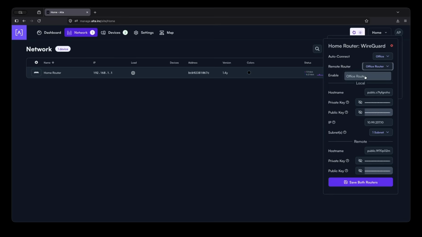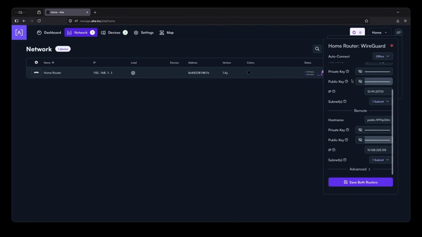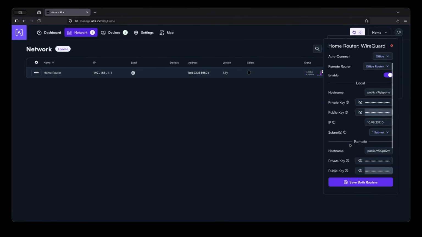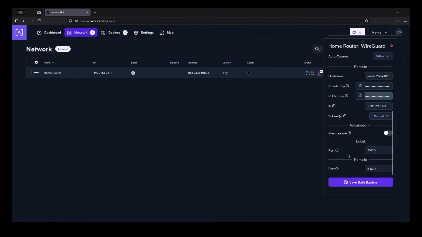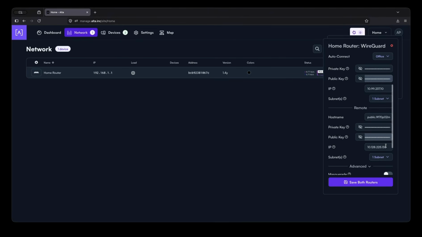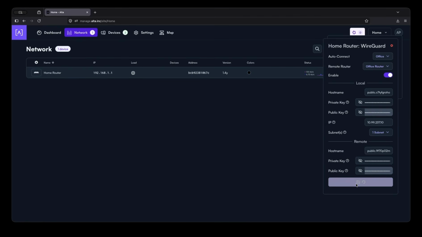If I had more routers at the office, I could select them here, but in this case I just have the one. And other than that, all the config has been automatically populated for me. This config is going to work for most setups, but you can change all the settings if you desire. So I can change the ports on either side, I can change IP addresses if I wanted a different layout, even public keys and host names. So let's go ahead and click save.